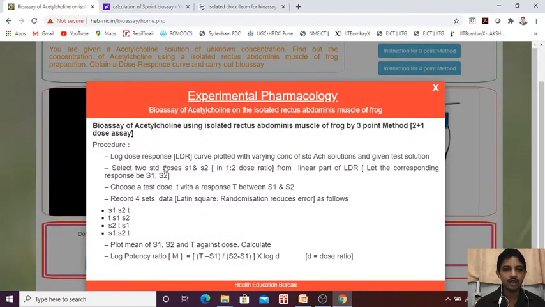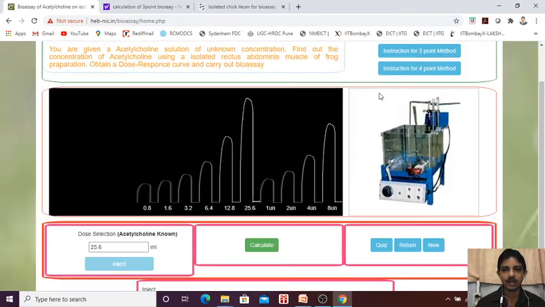See, we need to find the 2 doses of standard, S1 and S2, but they should be in a 1:2 ratio. What does it mean? If you are taking 3.2, the next dose is 6.4 automatically. If the first dose S1 is 6.4, then the next dose will be 12.8. So like that. That means double the dose. Clear? Double the dose.